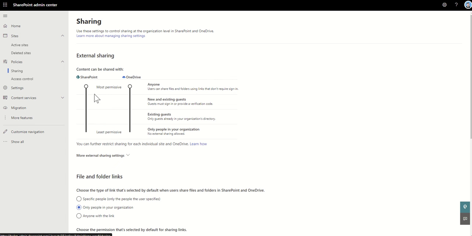So these are actually controlled quite conveniently with these little sliders here. We've got a slider for SharePoint and we've got a slider for OneDrive, and we can mix and match the levels that we're willing to share. Now, it's worth mentioning that this is not necessarily setting the default for all SharePoint sites automatically. What we're doing here is setting the maximum external sharing that we are going to allow.